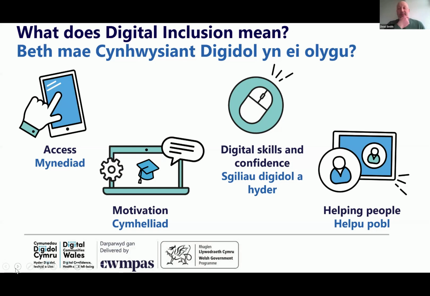And finally, it's about helping people. It's about providing support. And those of you on the call today are probably very well placed in town and community councils, having those hubs in communities where people come for general support. So being able to tie in digital inclusion support could be a really effective way of including more people.